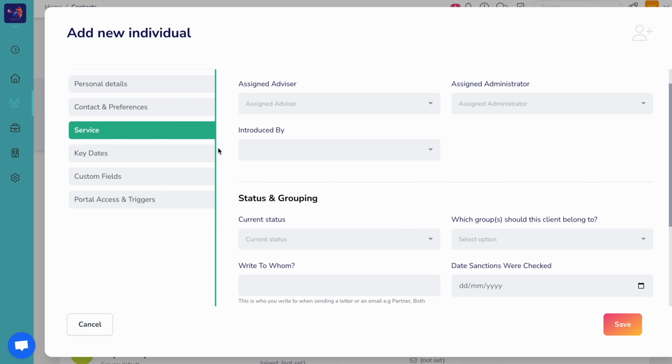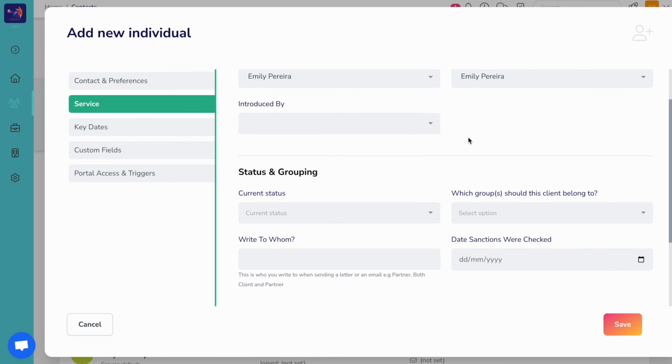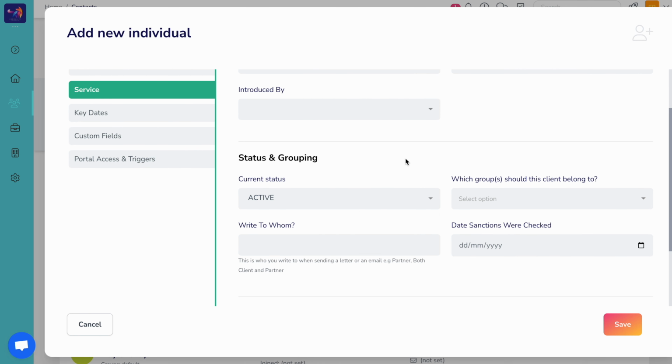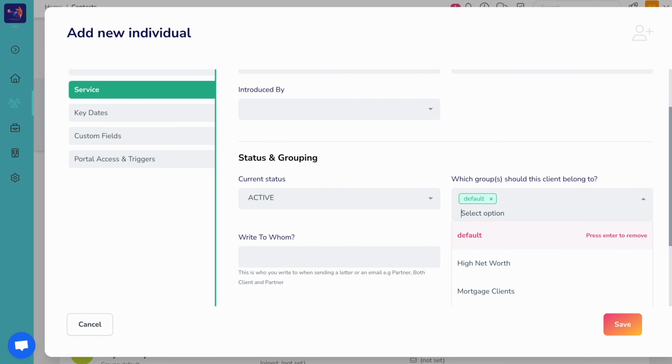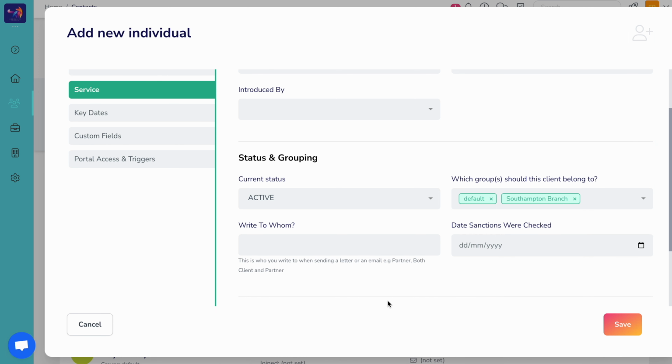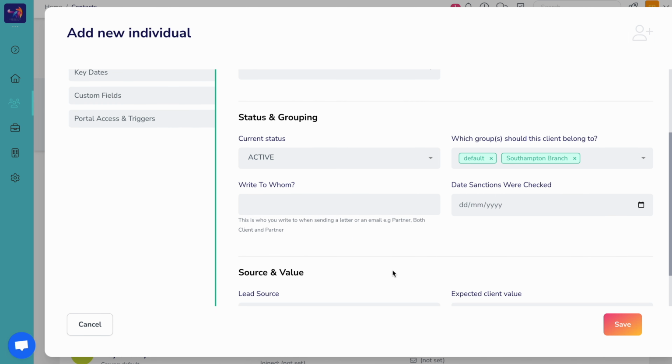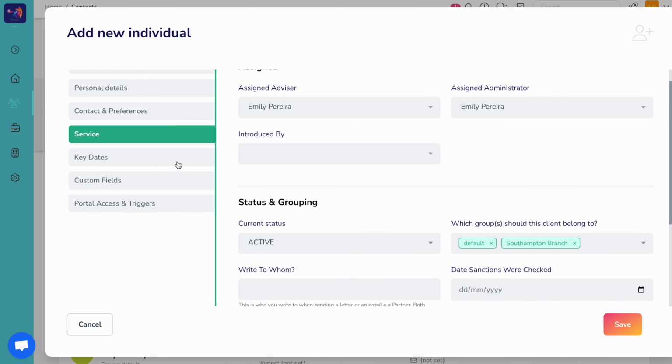Your Service tab is where you log who the assigned advisor and administrator are. These employees will be the default contact should the client start a conversation within Plannr, unless they specify a particular member of staff. You can add the client to a group, set their status to active, and add any additional information that is relevant to your firm.